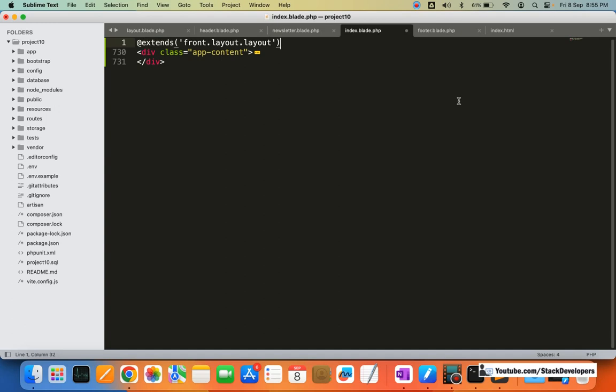Okay, in which we are going to add the front layout. So after this, we are going to add here section content. Section content. So this is the beginning of the section, and this is the end of the section, end section. You can also use stop. Okay, so we are going to use the end section here. So our admin design is now included in the index page.